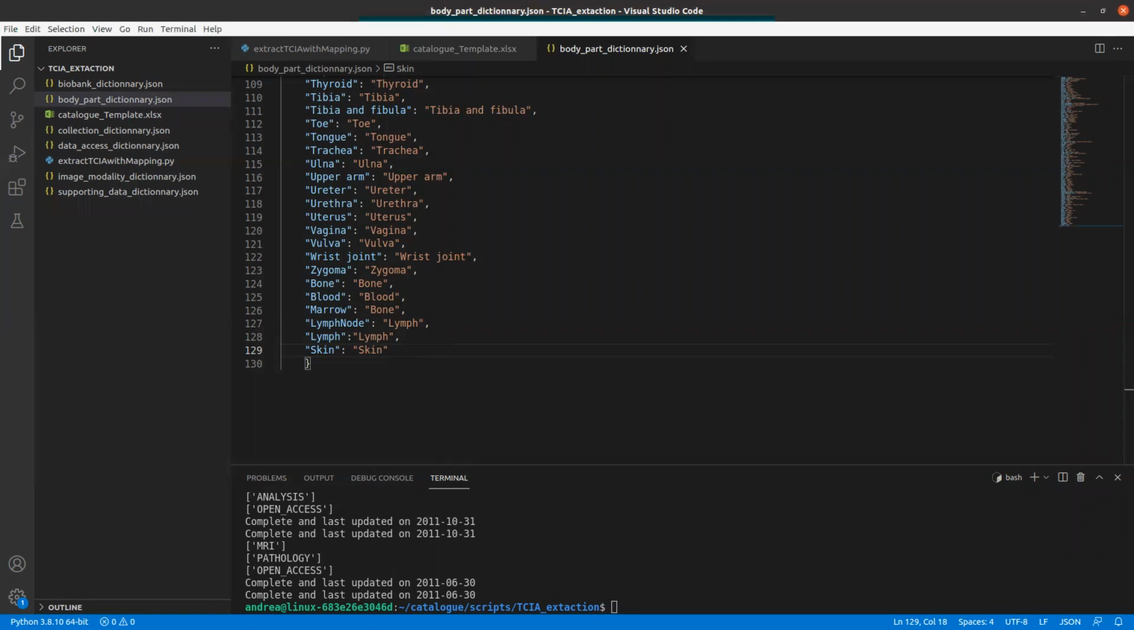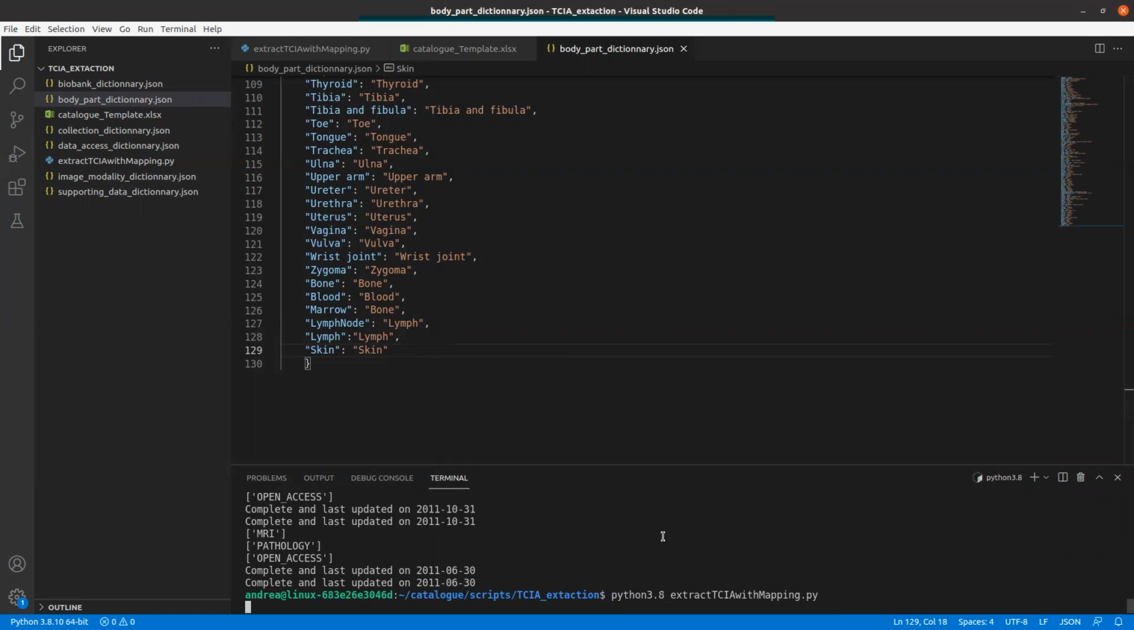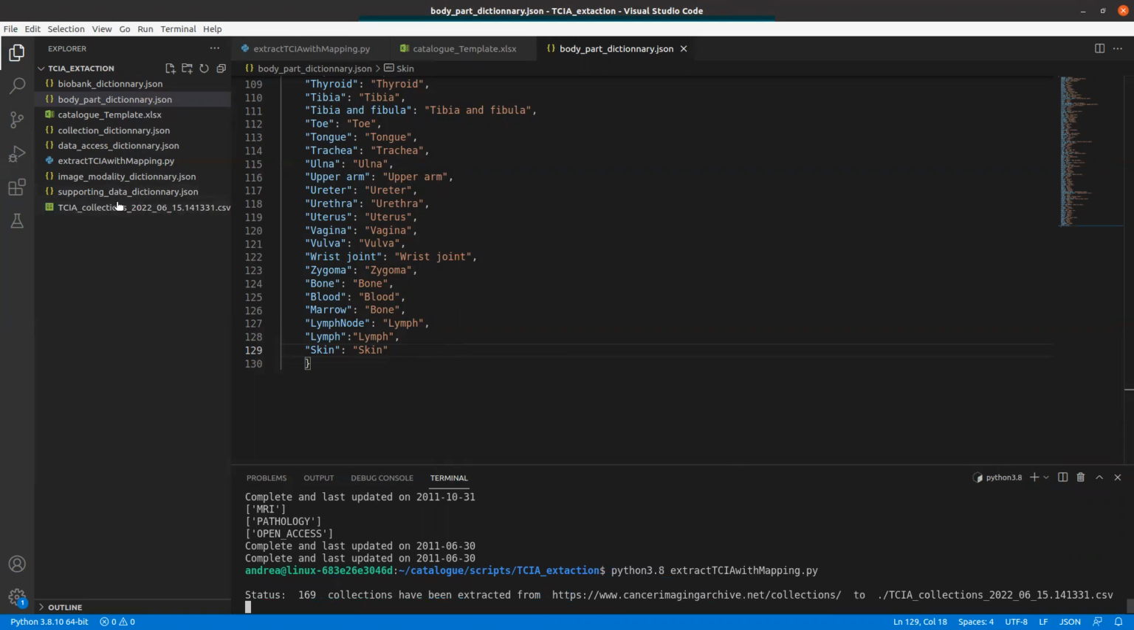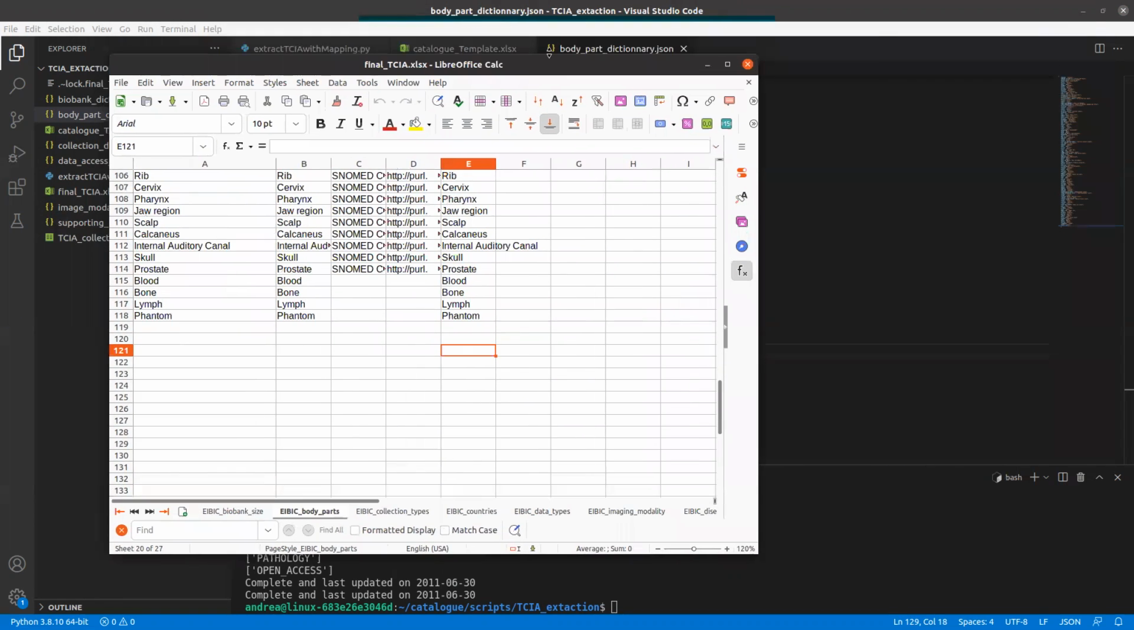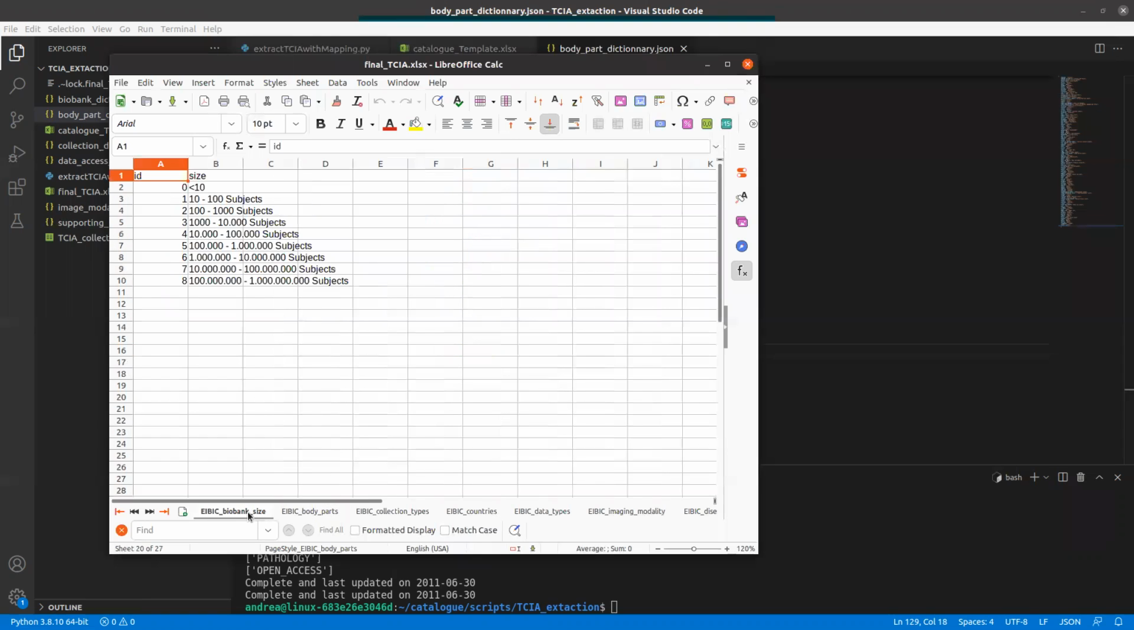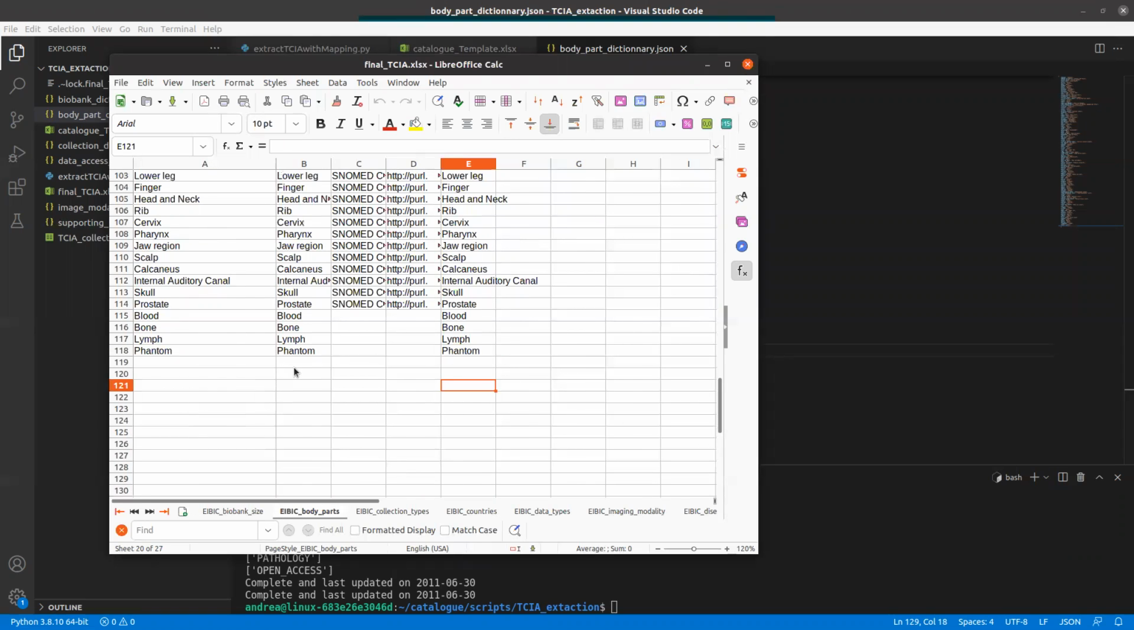And now we're going to run everything, and we're going to check that everything is fine. So we're going to run this. It's creating this file, then the final one, and then I'm going to open the final one and just check. It's here. Yeah, body parts are here.